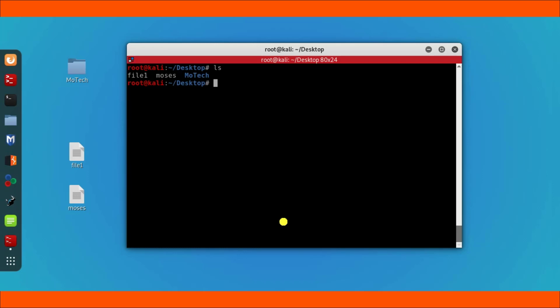Okay, another command is rm, which means delete a file. So let's say I want to delete the file named Moses. So the command is rm Moses. You can see the file is successfully removed.